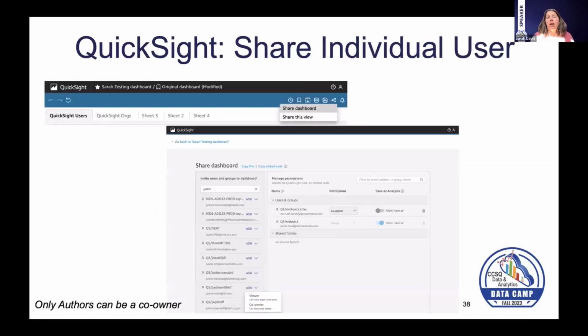All right, now let's say you want to share your dashboard with an individual user. This is where you can look up share dashboard, and then invite the users or the groups, and you can start typing in the person's email address or their HARP or EUA ID, and then you'll be able to find them and you'll be able to add them. You'll have 2 options to add them, either as a viewer or a co-owner. Co-owners will only show up if that user is an author in Quicksight. If they don't have the ability to create dashboards, they will only be a viewer because viewers don't have access to the underlying data.